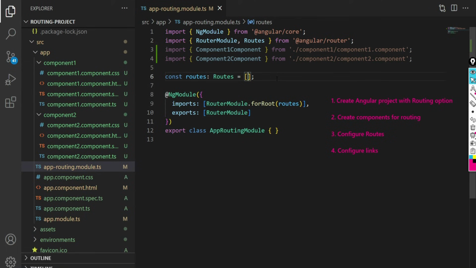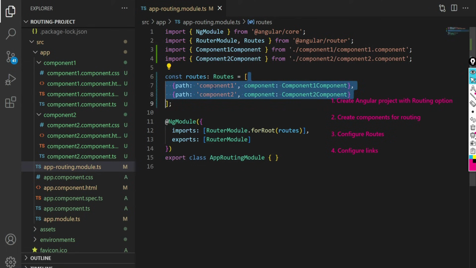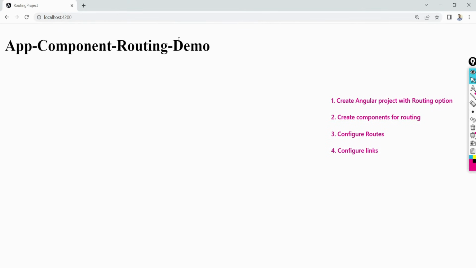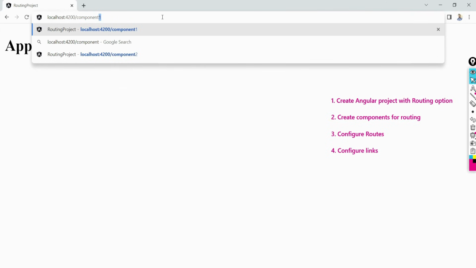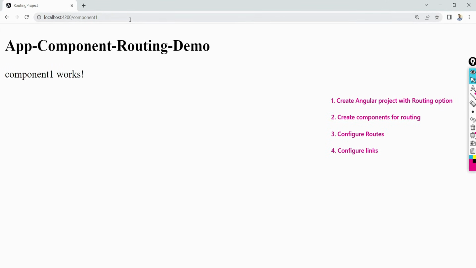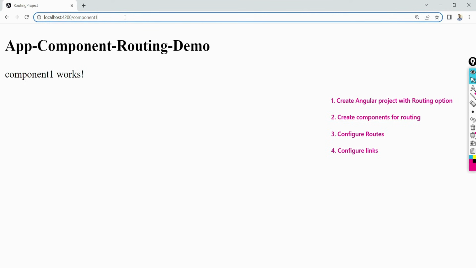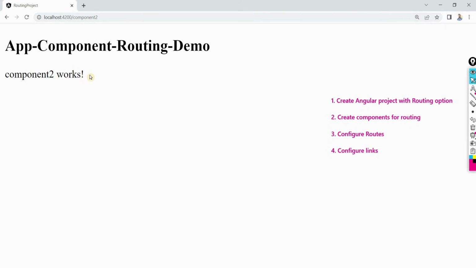This is a very critical step, and for this just place this code here. This code means if we have component 1 in URL string, then it will redirect to component 1 component, and same is applicable for component 2. Now if I go to the browser and type component 1 in the URL link and press enter, then it will show component 1. And if I type component 2 in URL, then it will show component 2.